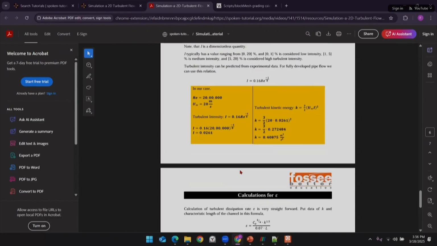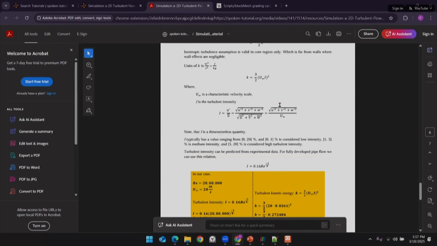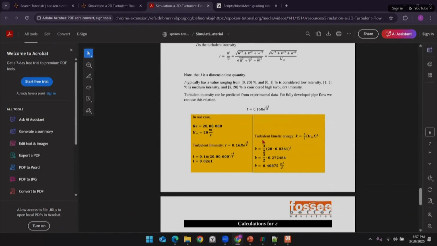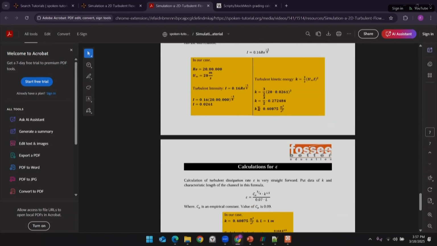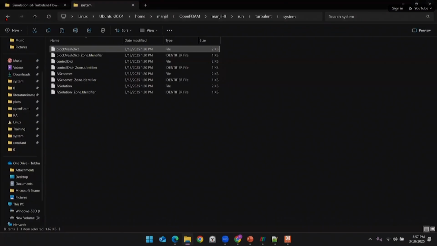It is very important to initialize these parameters very properly, because this will affect the accuracy of our solution. Okay, now we have these values available to us from these calculations. Now we will just use these values in the boundary conditions. Let's see our case.